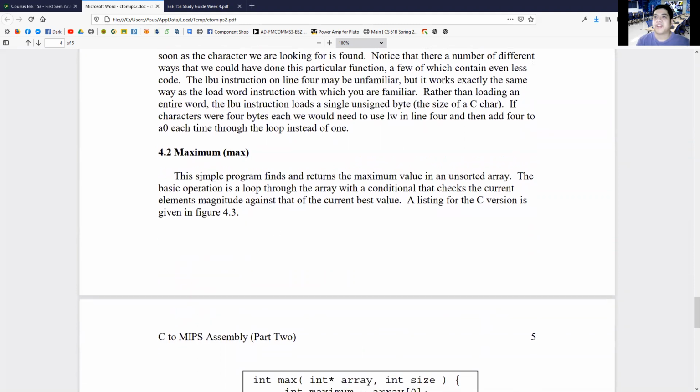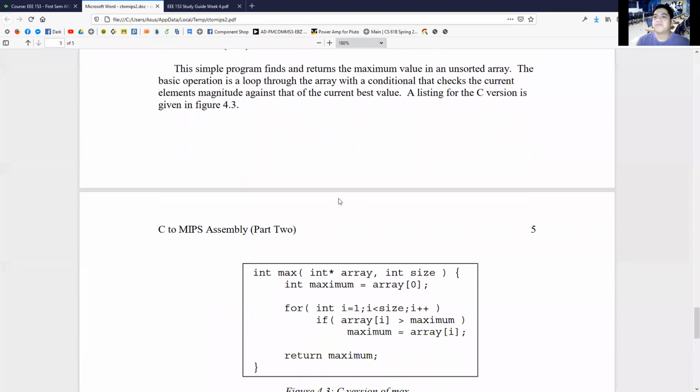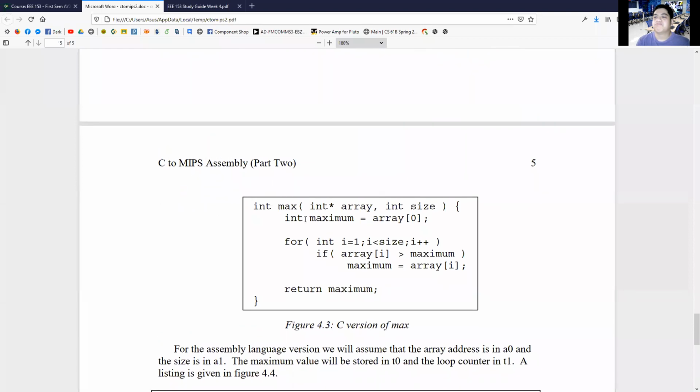So next is another program that finds and returns the maximum value in an unsorted array. So in C, basically mag-start muna tayo, i-load natin, we assume na yung maximum is nasa array 0. So i-assign natin siya dun sa temporary variable na maximum. And then we go through the loop, check natin each element dun sa loop. And then if ever merong element na mas malaki kay maximum, siya na yung bagong maximum. And then we just go through the loop.